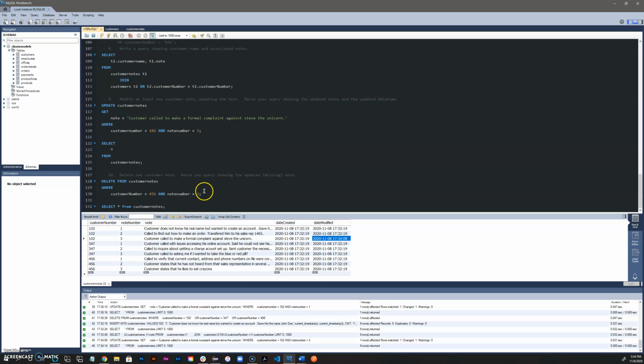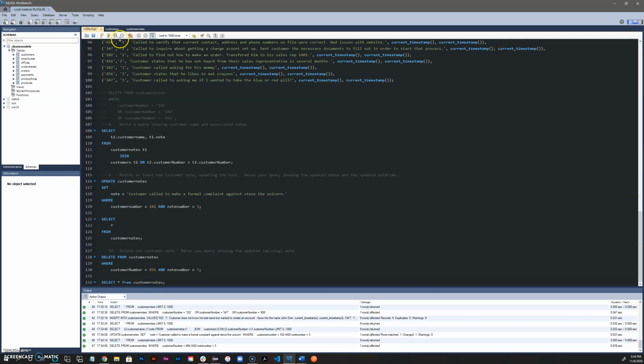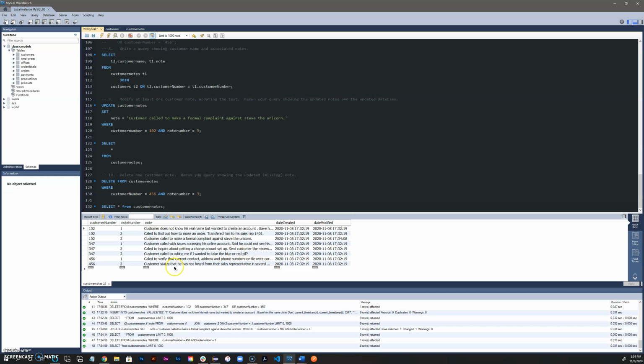Number 10, we wanted to delete one customer note and then rerun the query showing the missing note. So delete from customer notes where, we're going to do customer 456 and note number 3, which is going to be this guy. Customer states likes to eat crayons. That was just a troll comment somebody added, so we're going to go ahead and delete that for him. And then we're going to verify that it is gone, and we can see that it is no longer there.